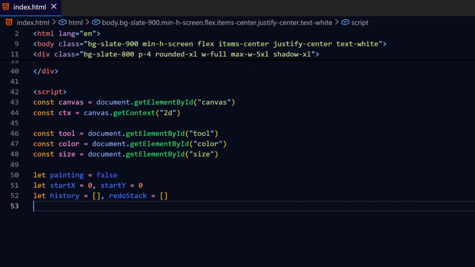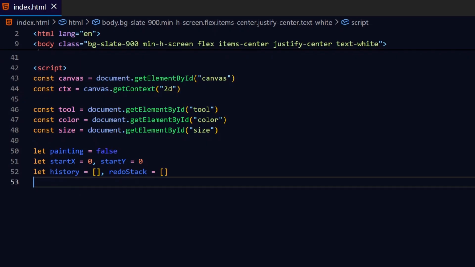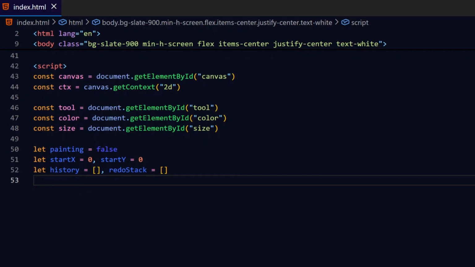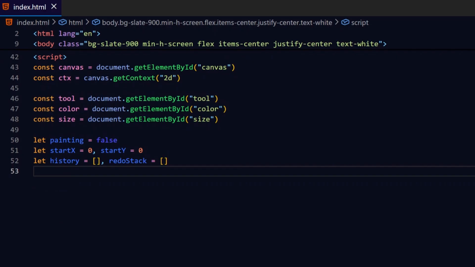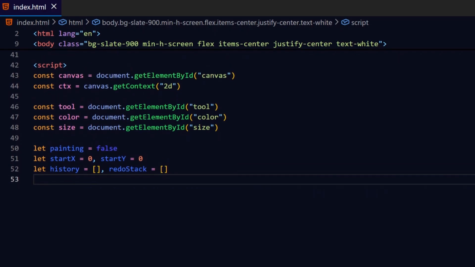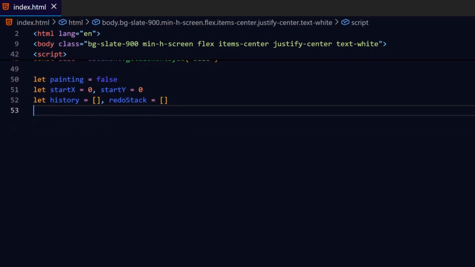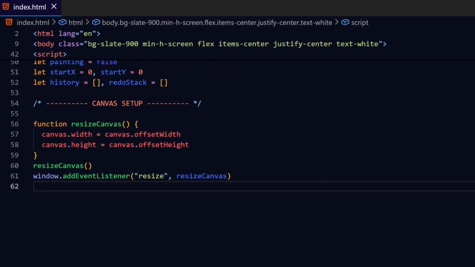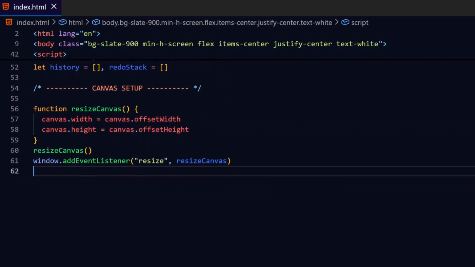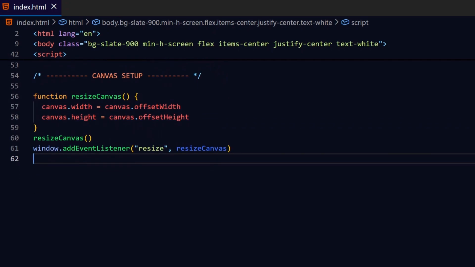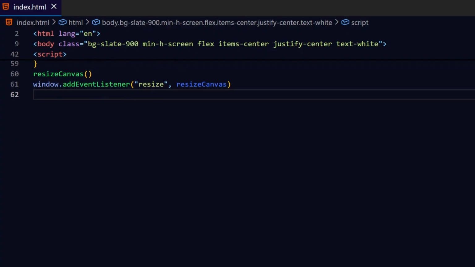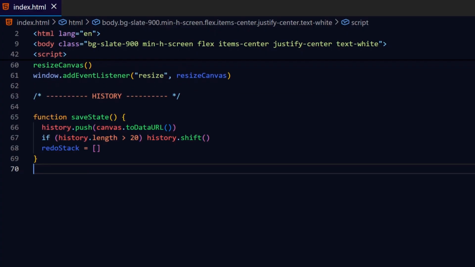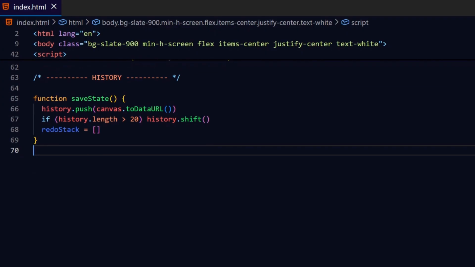In JavaScript, we grab our elements and set up our state variables. Painting tracks if the mouse is down, startX and startY remember where a shape started, and history arrays help us implement undo or redo. Canvas resolution doesn't automatically match its CSS size. We have to manually set the internal width and height to match the element size, otherwise the drawing will look blurry or stretched.